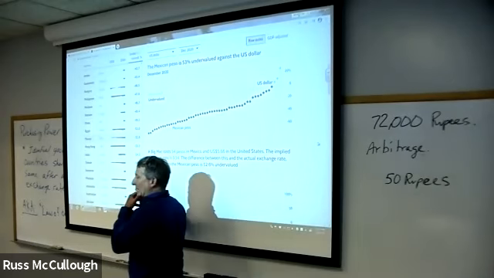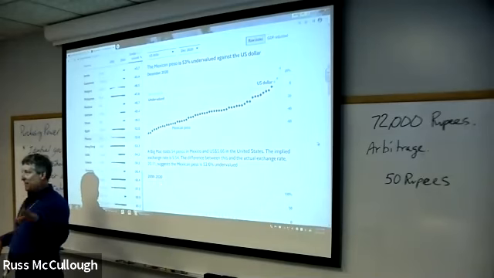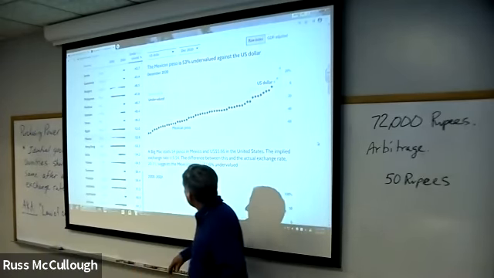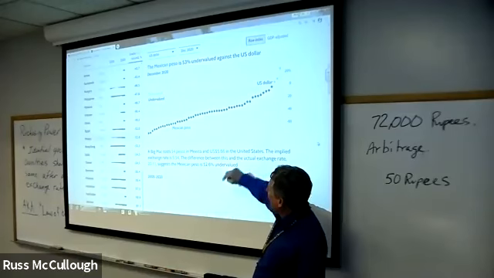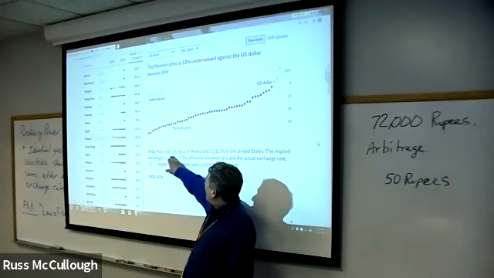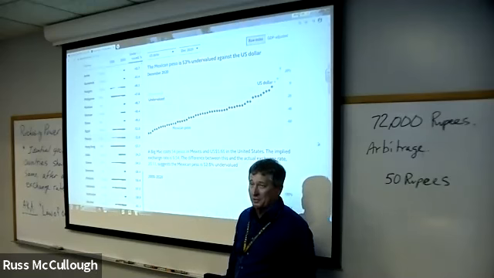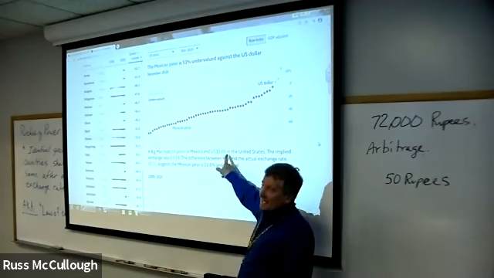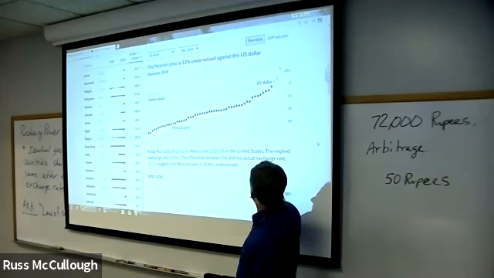What's cool about the index is that they keep live data. They update this every month or something. So currently, right now in the United States, a Big Mac costs 54 pesos. We've got 54 pesos in Mexico, and in the United States, it's running $5.66.